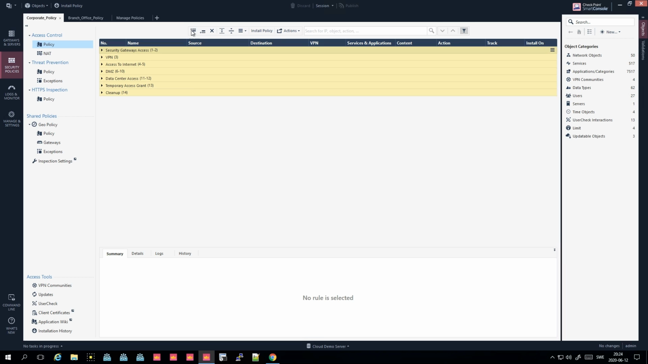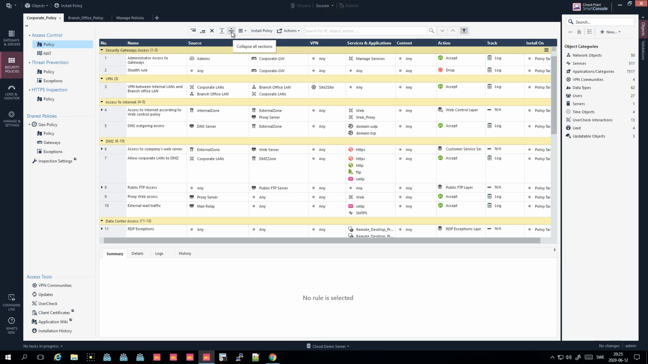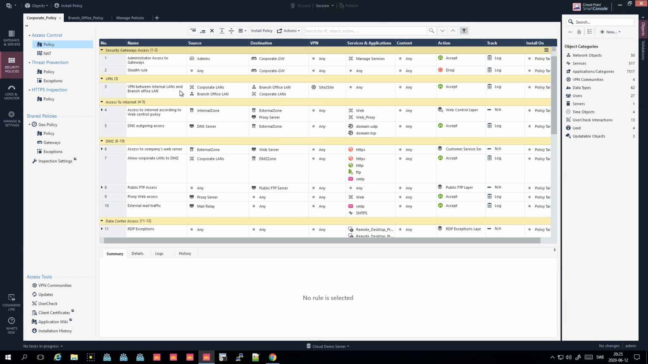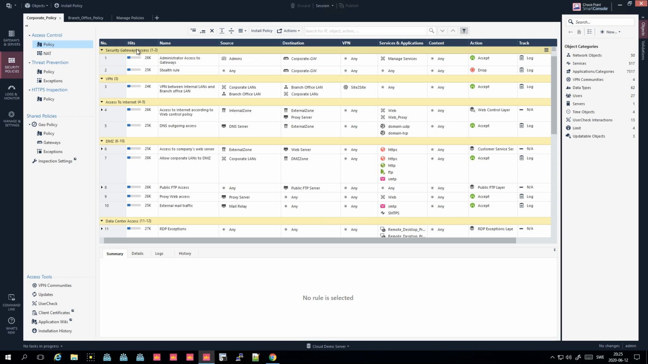Here you have the bar. This will expand all the sections, and this will collapse all the sections. So let's expand it. As you notice quite fast, you have a lot of different fields. There are actually some hidden fields here. So if you right click on this blue bar, or black, I don't know which color it is, you can add hit counts, you can add comments, and hit counts is something that you should have, and comments is something that you should have as well.